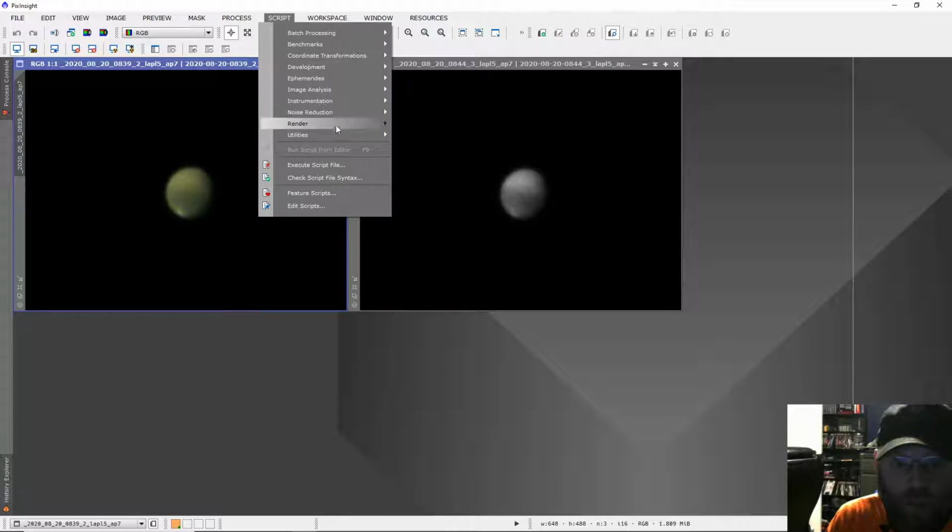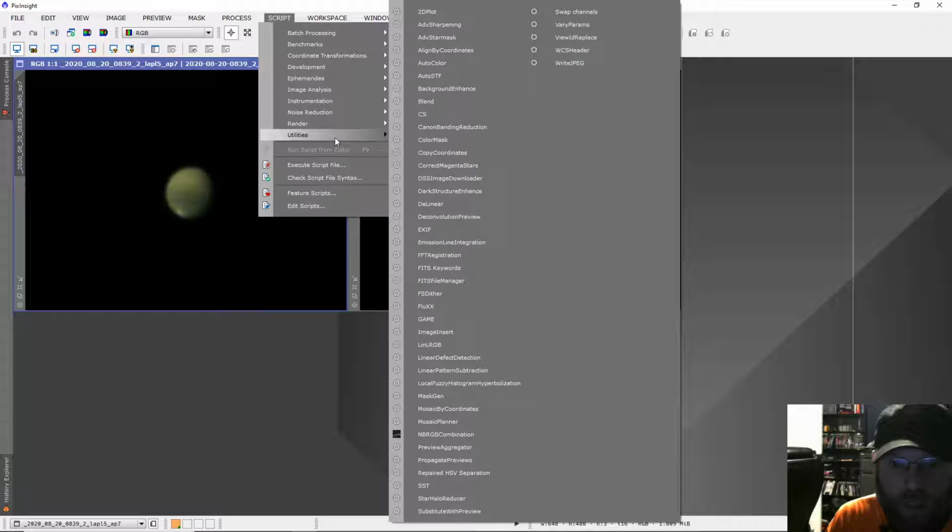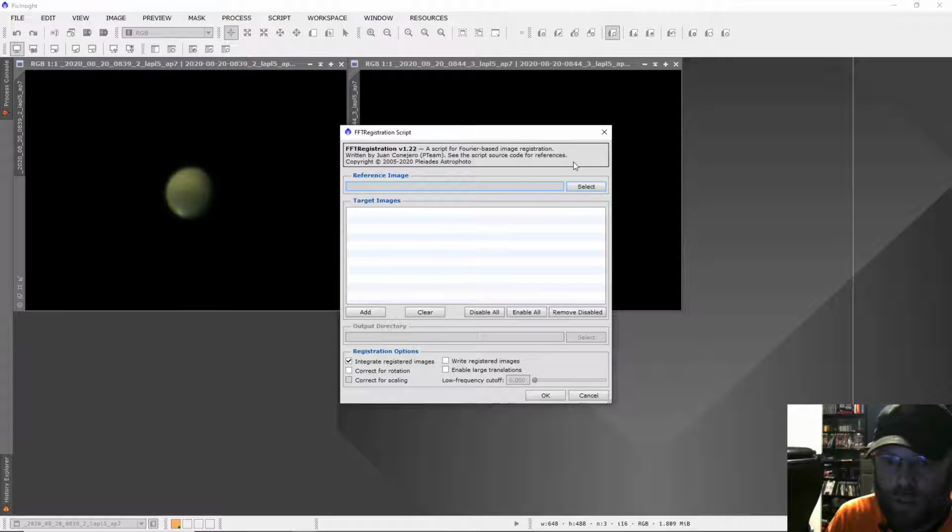So we go to Script, Utilities, FFT Registration. I don't know what that stands for, but this is what works. Oh, Fourier based image registration.